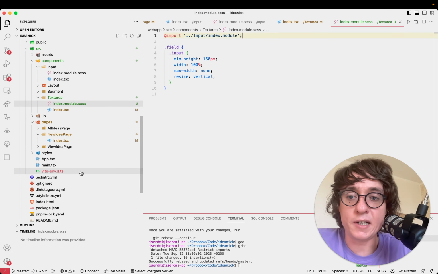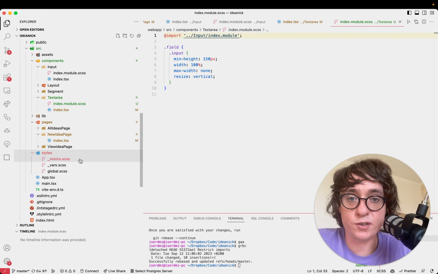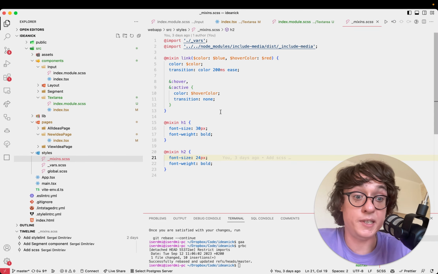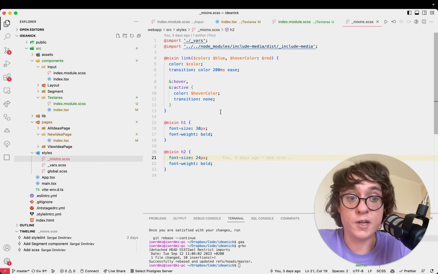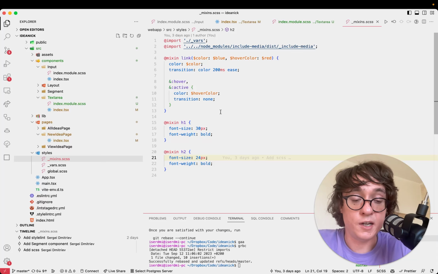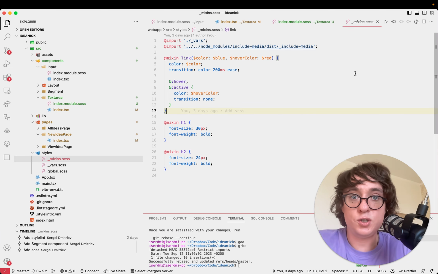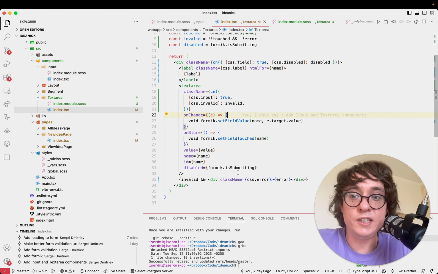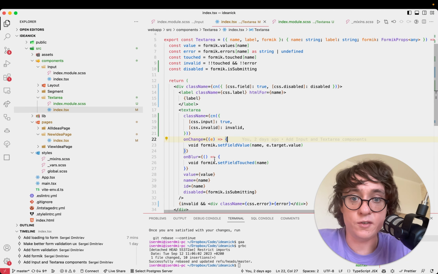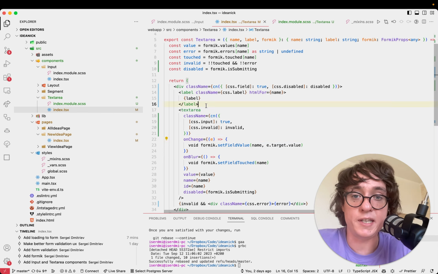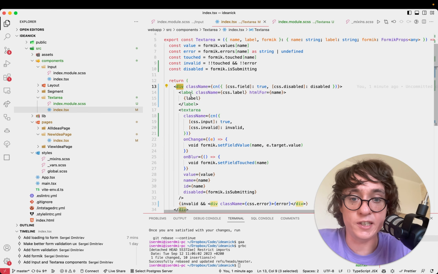You could go to our Styles folder into mixins and create a mixin for some input, and maybe that would even be good there. But that's just an option. The choice is yours. And we could theoretically extract all this into a separate component that also has a label, an error message, and wrap it around.